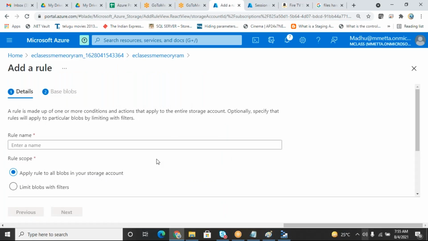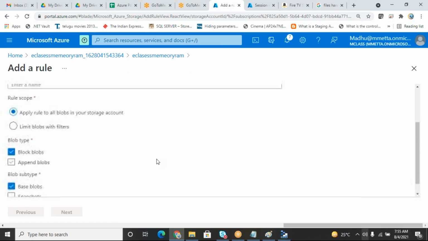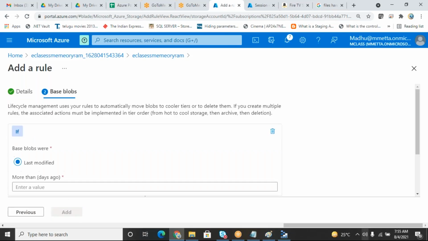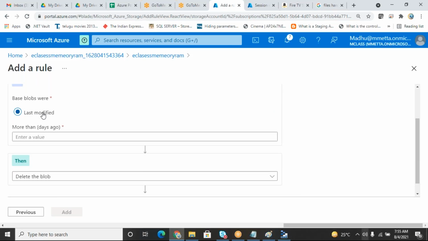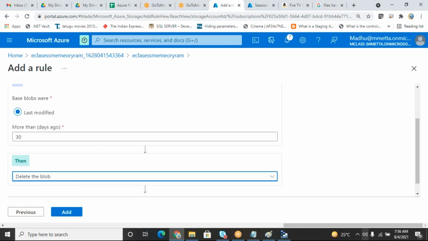So what kind of rules do you want to add? I want to add a rule. You can put any name and apply the rule to all blobs in your storage account. Click next. In the conditions you can write: if a blob's last modified date is greater than 30 days, then what do you want to do? Do you want to delete it, move it to archive storage, or move it to cool storage? You need to add the rule.